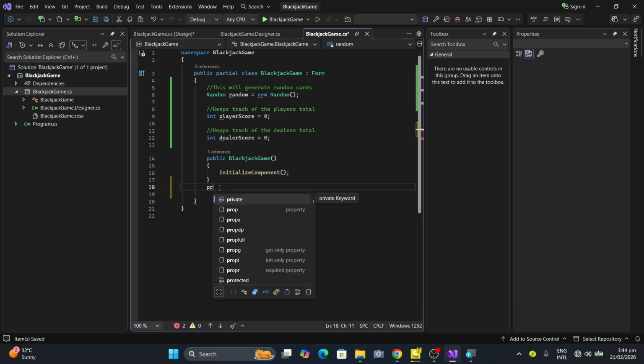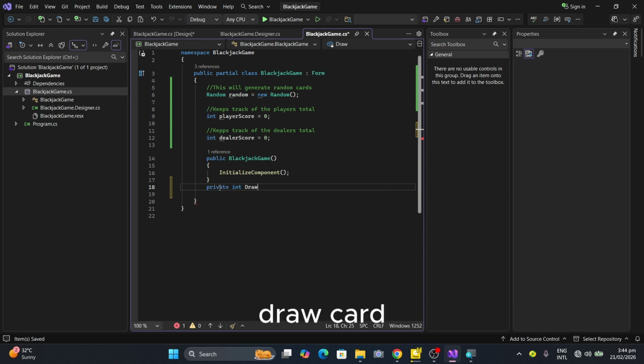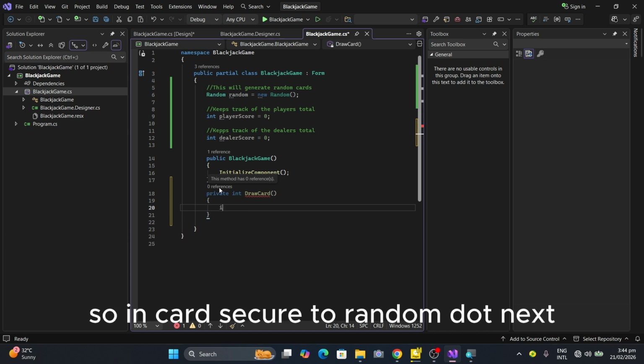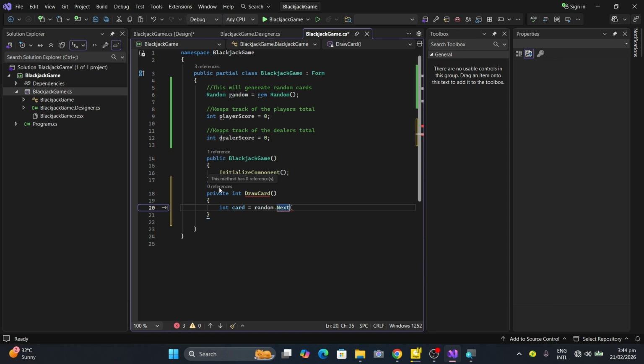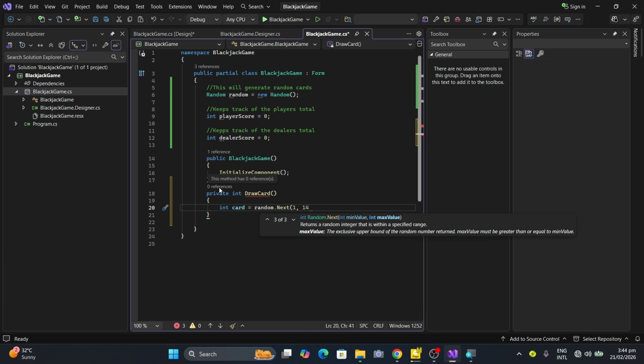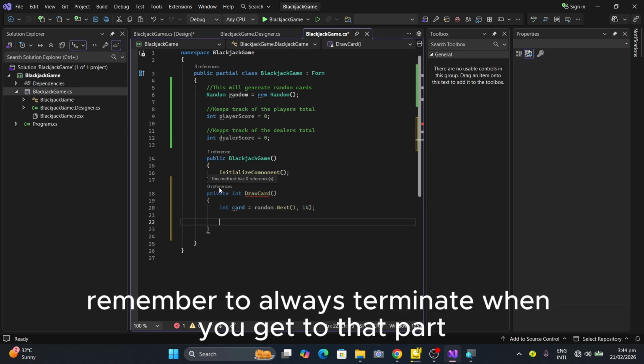Private int DrawCard. So int card is equal to random.Next. Let's make it 1 and 14, then terminate. Remember to always terminate when you get to that part.